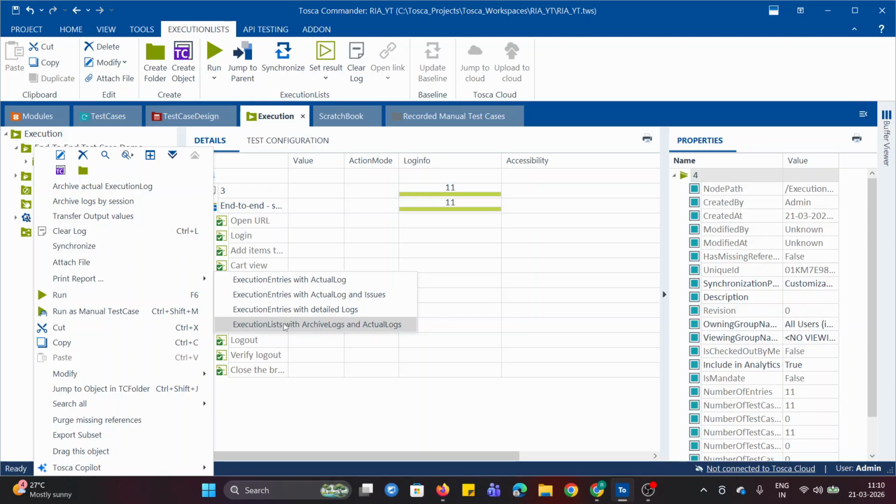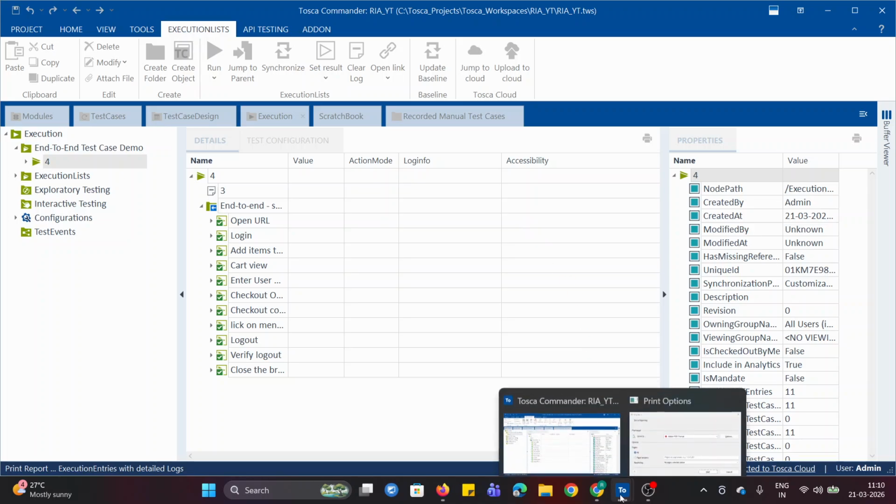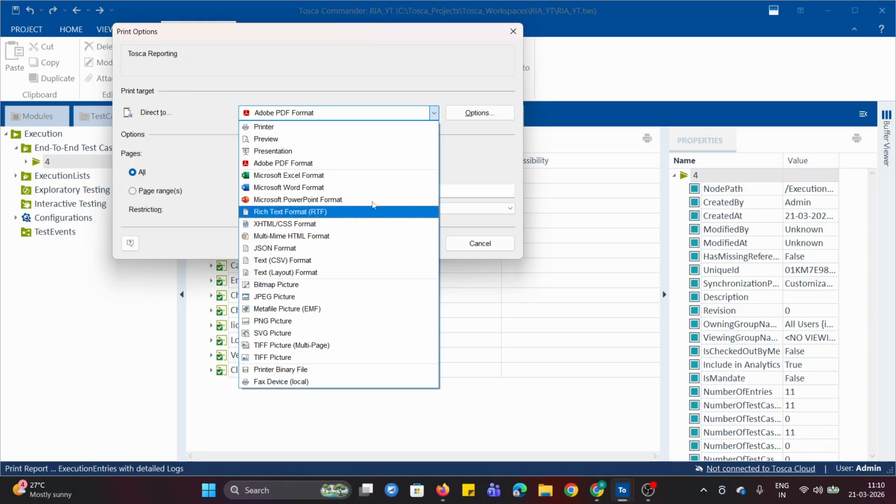And the last one is execution list with archived logs or actual logs. If there are any archived ones, the hidden ones, those will also be displayed. So we will just create a detailed one for now. I will just click here and then a new window will open up. Something like this. Okay, so you can select which format you want to generate that in.